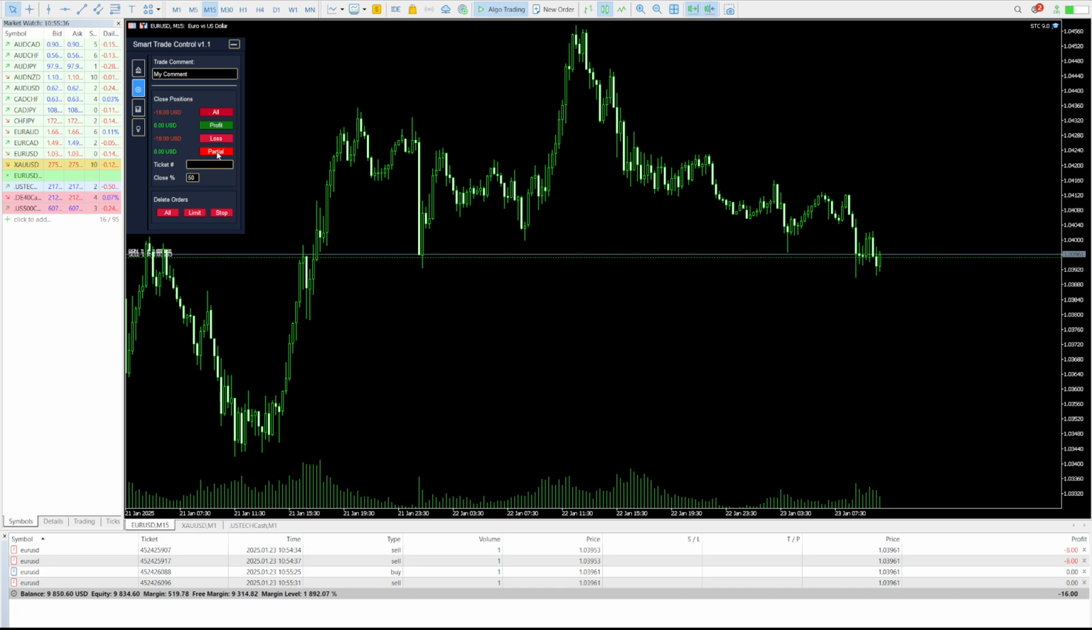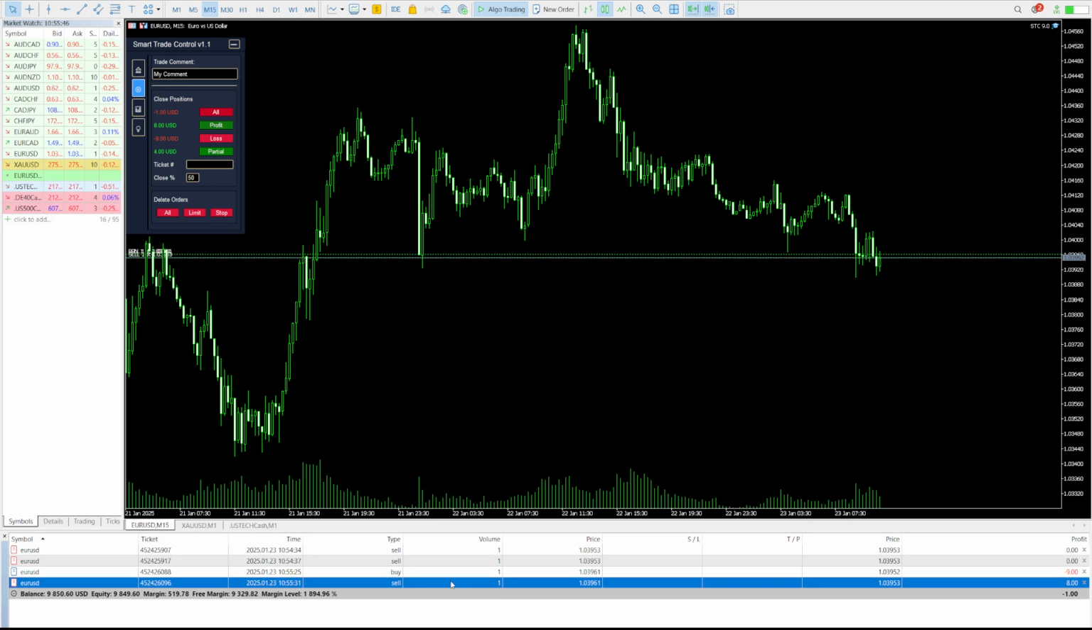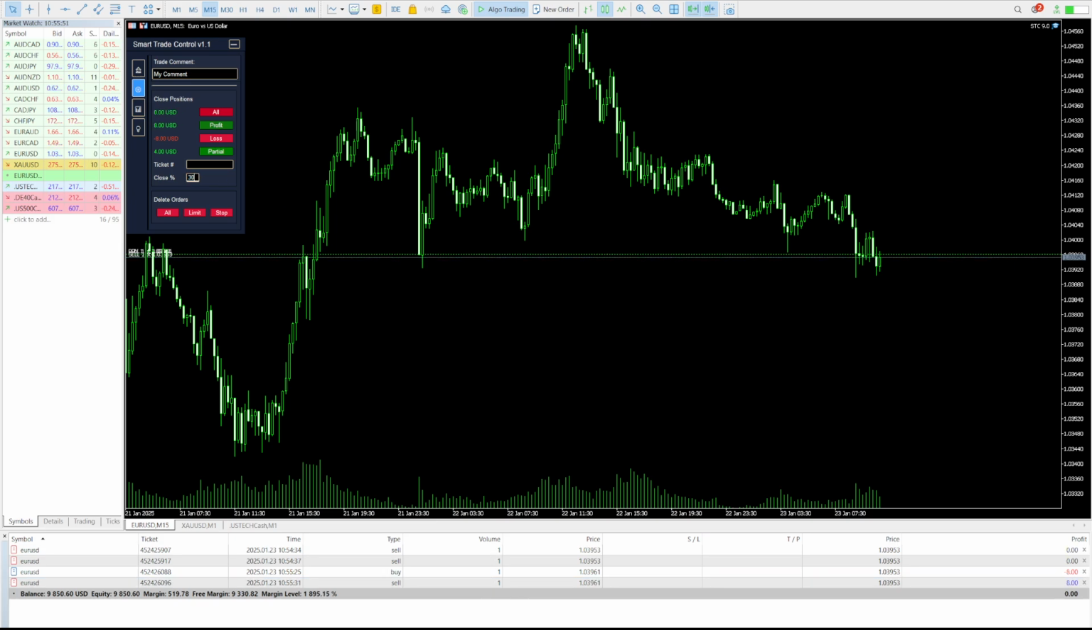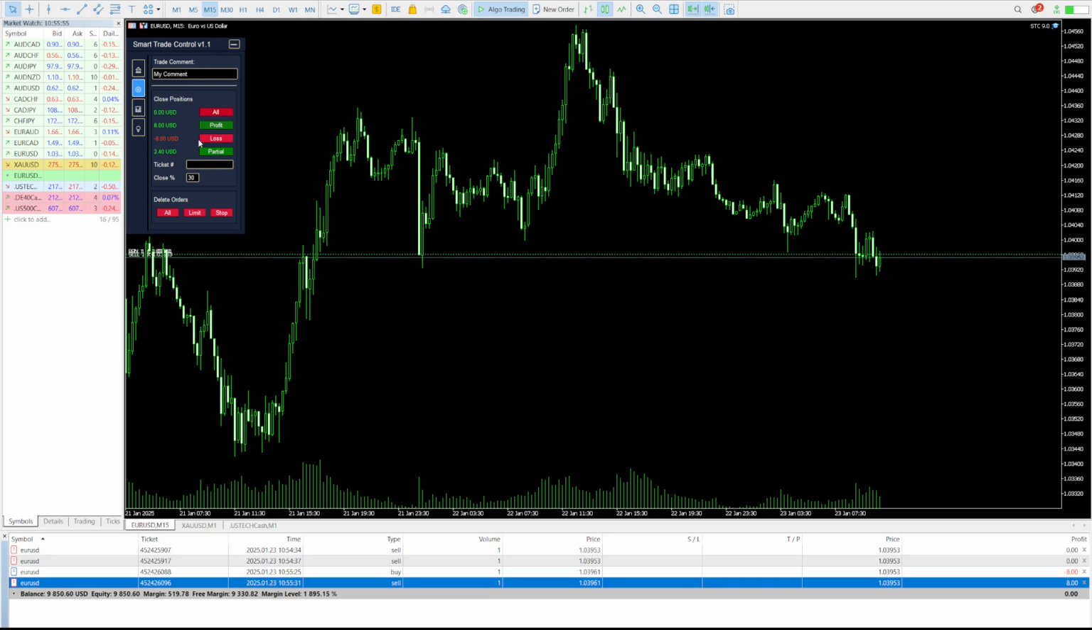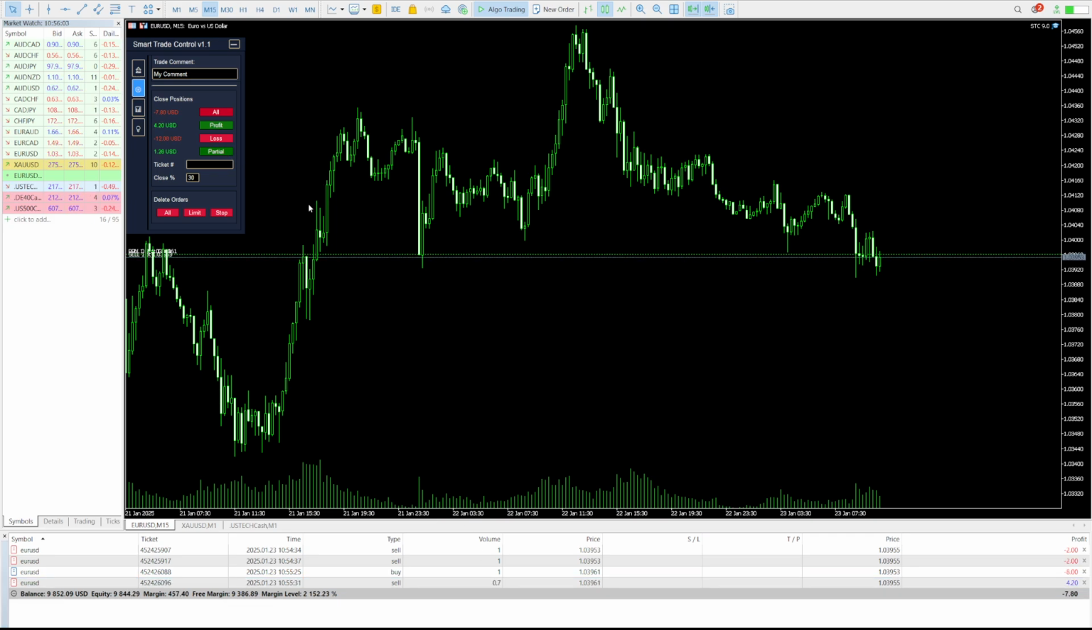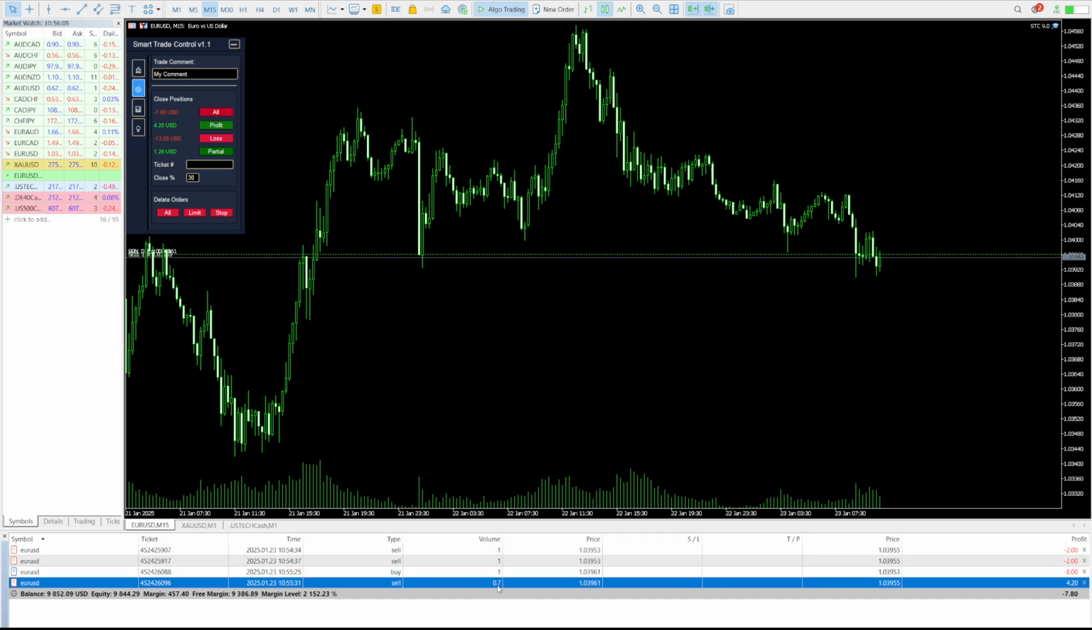Then we have close partial. If this text field here is empty, it's going to close the partial of the last position in the array. So it's going to be this sell position. So if I set this to, let's say I want to close 30%, then when I hit the close partial, it takes 0.3, so it's going to leave 0.7 lots on the table. So when I click this, you'll see now this is 0.7.